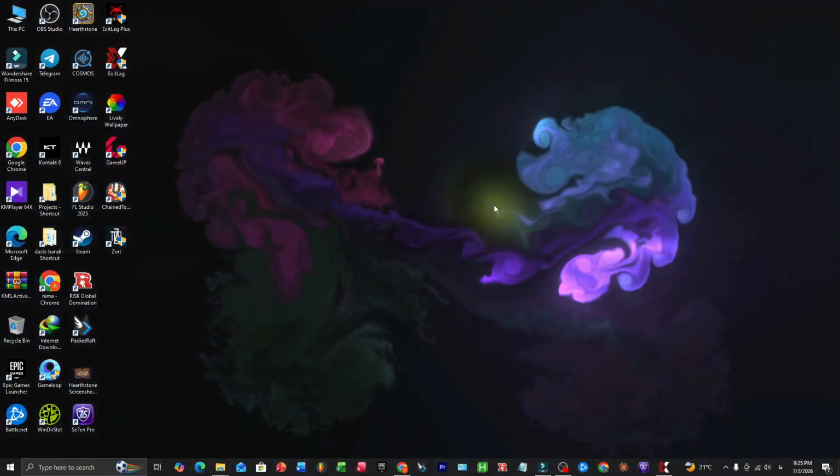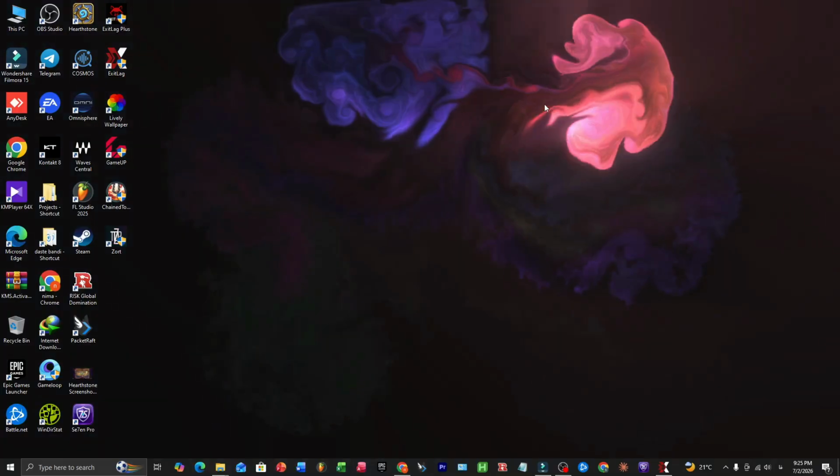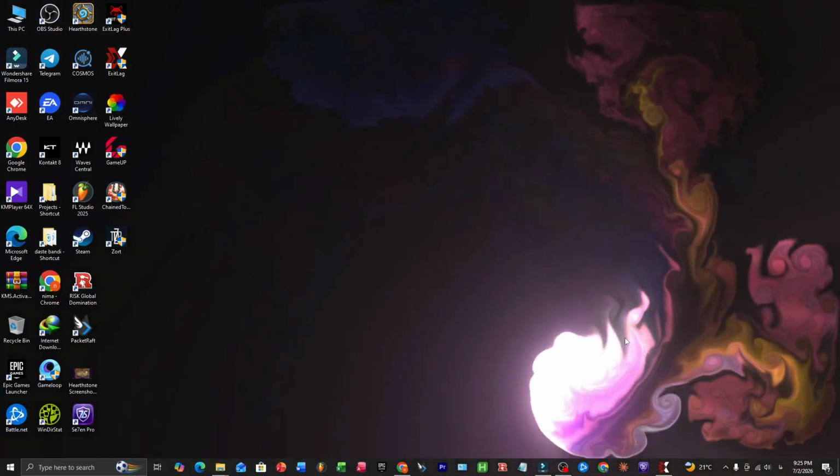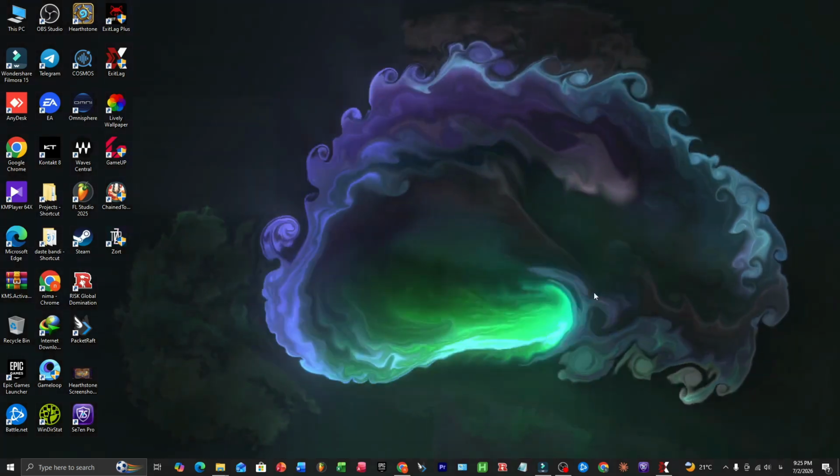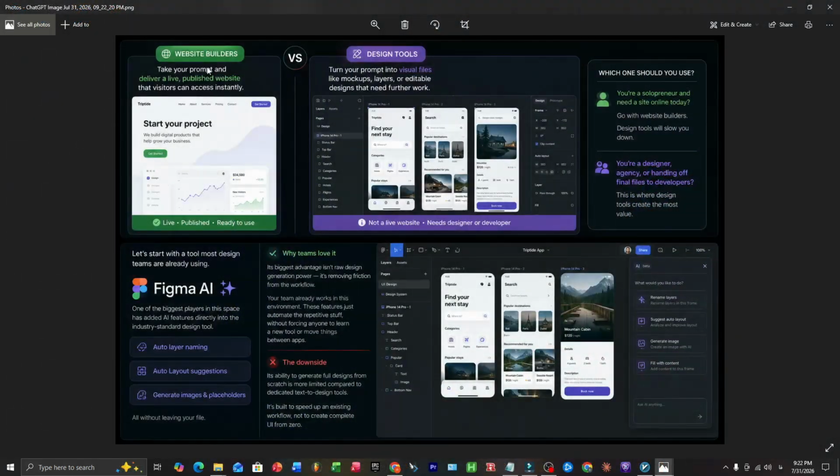Let's separate this clearly from anything you've seen about website builders, because mixing these two categories up wastes real time. A website builder takes a prompt and gives you a live, published, hosted website, ready for visitors immediately. A design tool takes a prompt and gives you a visual file, a mockup, editable layers, something a designer or developer still has to build or hand off, not something the public can visit yet.